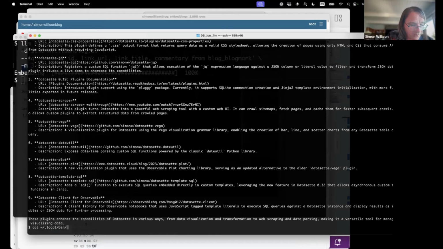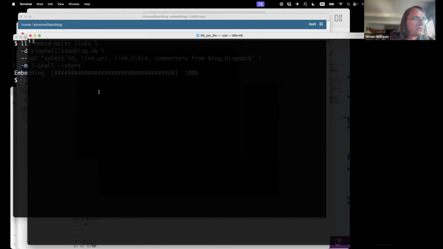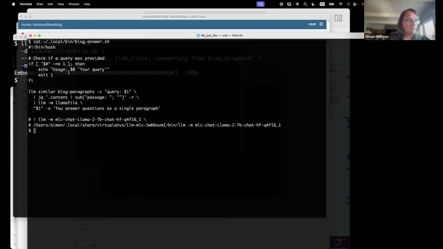I think I've got one of those. Blog answer. Oh, maybe, yes, there we go. This one I don't think is working at the moment, but this is an example of what it would take to take a question, run an embedding search against, in this case, every paragraph in my blog. I've got a little bit of JQ to clean that up, and then I'm piping it into, in this case, the local llamafile, but I've piped into other models as well to answer questions. So you can build a full RAG Q&A workflow as a bash script that runs against this local SQLite database and does everything that way.